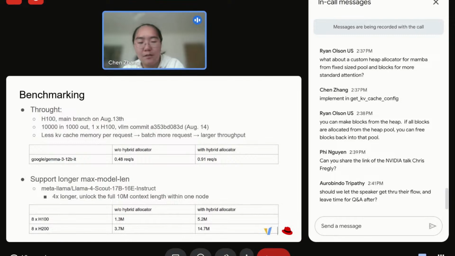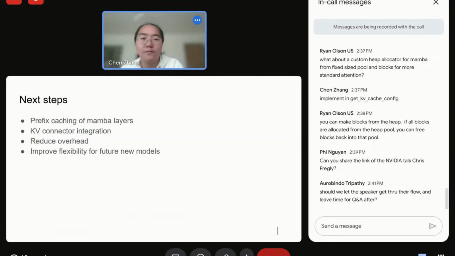For example, Gemma 4 has a very crazy 10 million context length. And with the hybrid allocator, we can support the full context length within our 8 H200 node. But without the hybrid allocator, we have to reduce the max model length when deploying in one node.